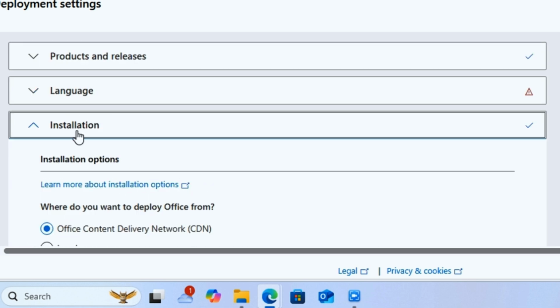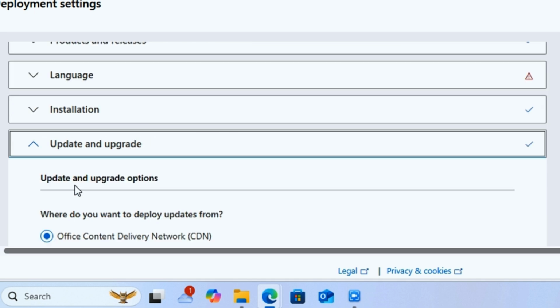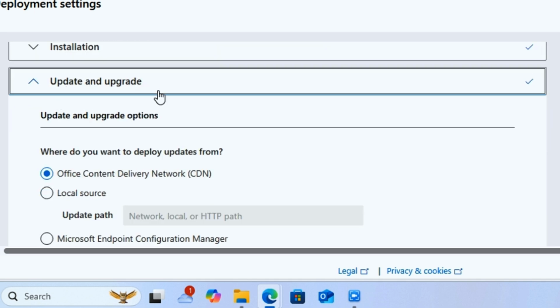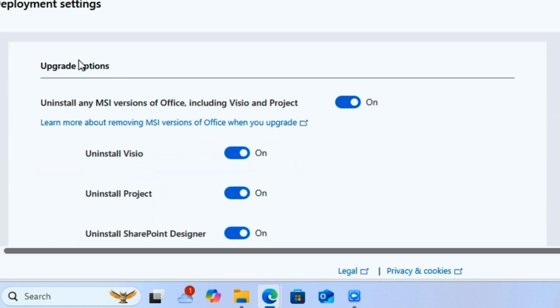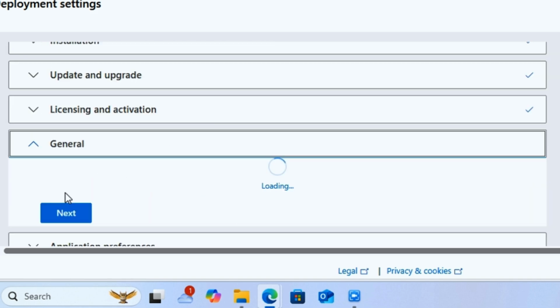Then we are under the installation. Just leave these links where the custom settings are okay. Click on next. Under the update and upgrades, just scroll down and you come here and turn this off. Scroll down and click on next. This is also fine. Just click on next.